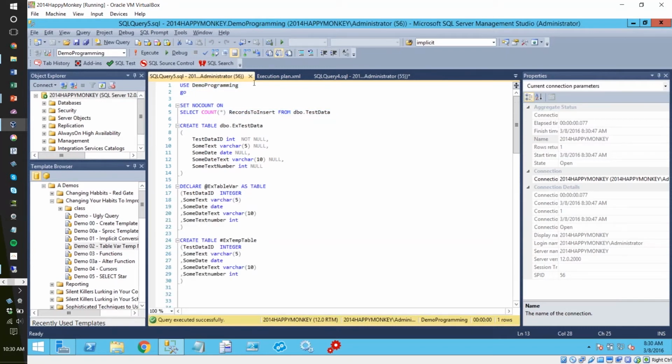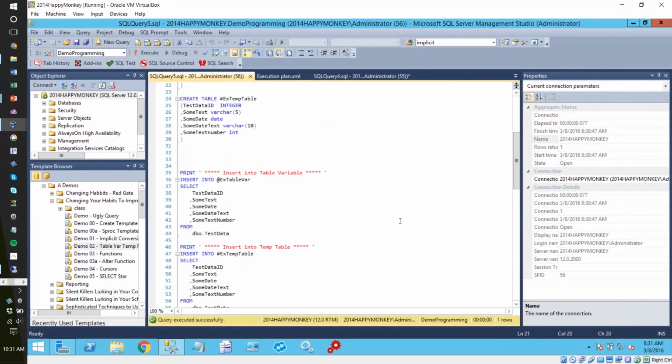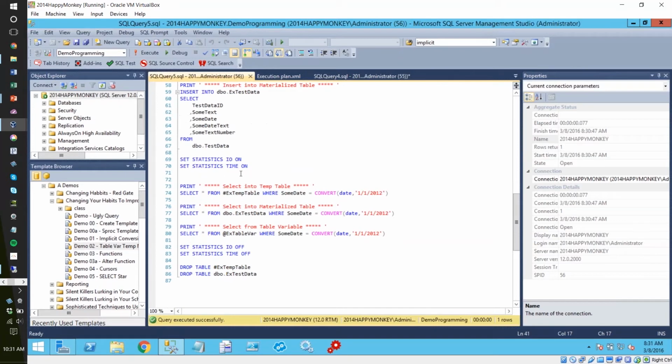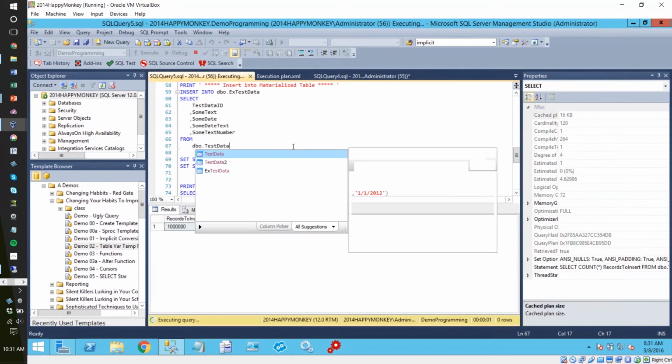I'm then going to go ahead and turn on the execution plans, and I have three different ways of using the data. I have a materialized table, a table variable, and a temp table. I'm going to just load all that data into all three structures. I'm then going to go ahead and, this is the inserts that I talked about. I'm going to set statistics IO and statistics time on, and I'm going to simply run the same select statement for all of them. So let's go ahead and run that.